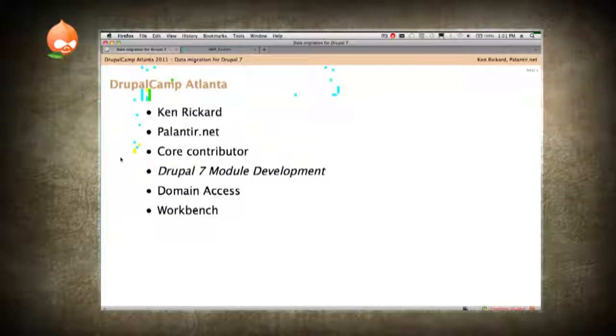projects for Palantir.net. I've done a couple of projects for a big company down the street that I'm still not allowed to talk about. That's kind of fun. We'll talk about some other stuff.